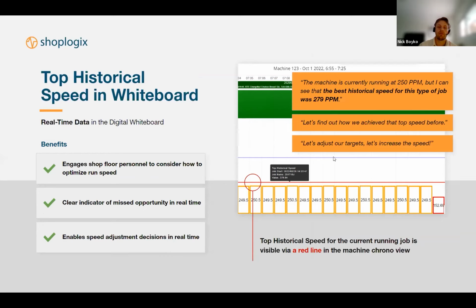So you'll notice in this picture on the right, that we've now introduced this red line into our machine chronological view. Many of you are probably familiar with this view, the machine chrono view, we call it. You'll notice that everything you see in these buckets down below, where they're around 250, 249, these are your production buckets that represent how much you're producing within each block of time, let's say per minute. Now you also see above, we have now introduced this red line that represents the top historical speed that was ever reached for a similar type of job that you're running right now. So basically, this gives you a continuous real-time indicator of what the best possible speed is for the type of job you're running and how that compares against your current speed in real time.